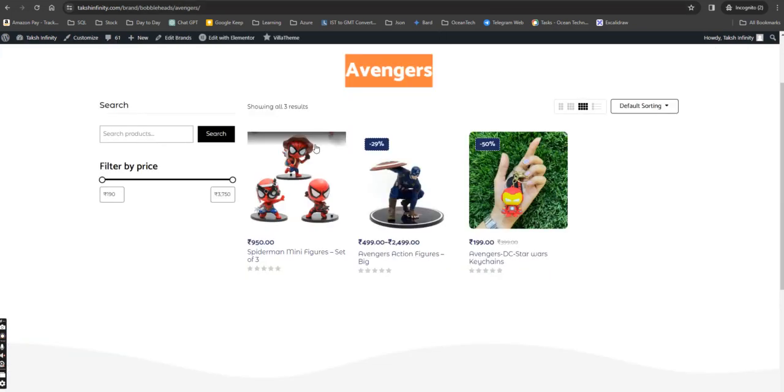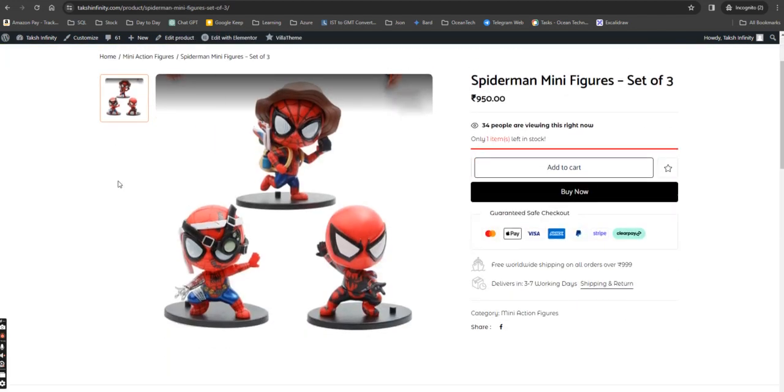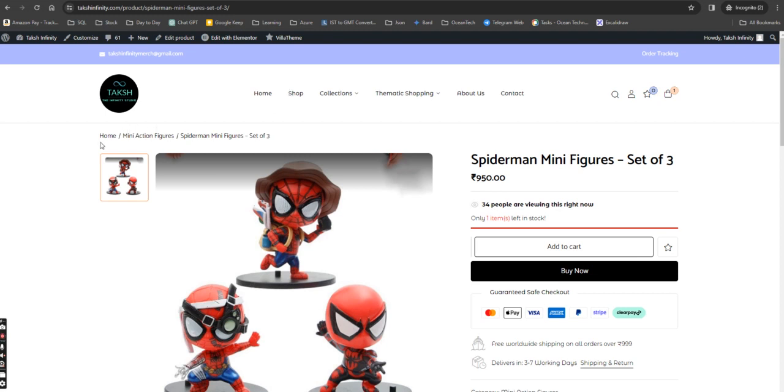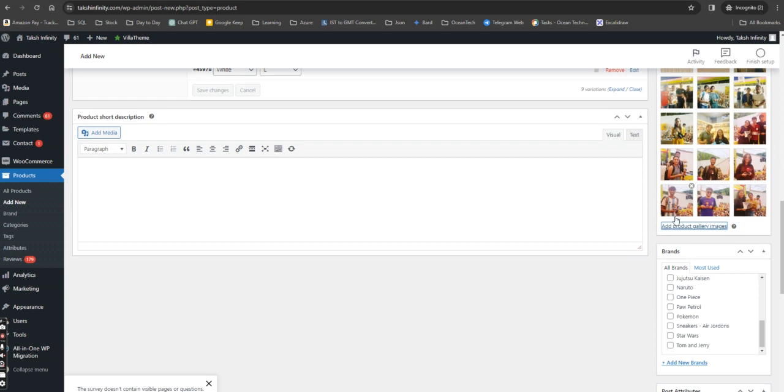So why is this mandated? Why do we have to put gallery pictures? Because that's what will appear here, the next pictures other than the first picture. So users can see the multiple pictures. So it's kind of a gallery.